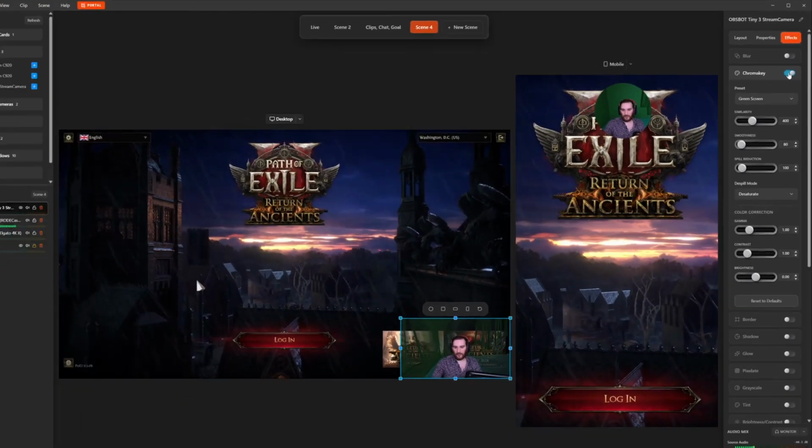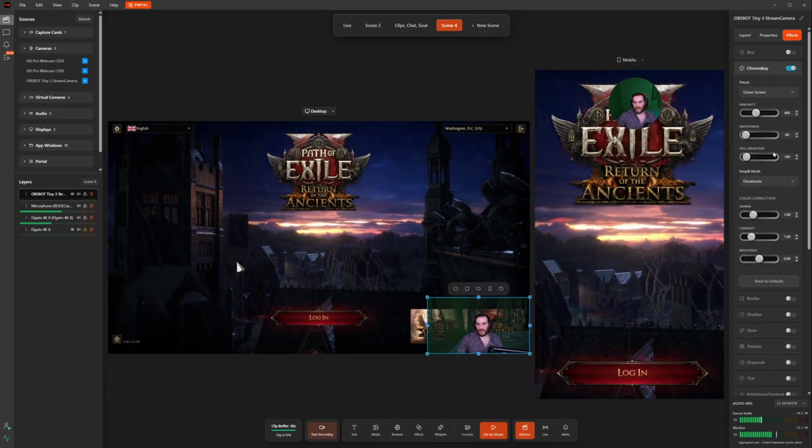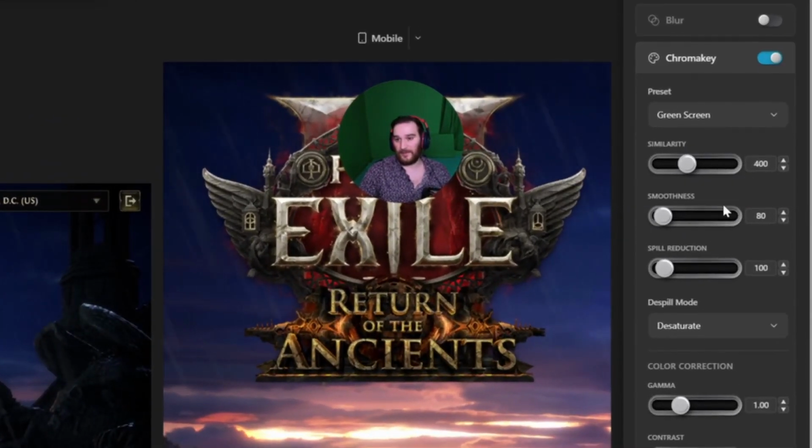So if I switch on chroma key, you'll see that its default status already begins to make it work. Your lighting, your white balancing, your chroma key needs will vary drastically depending on the setup that you have. So make sure that you tinker around with the settings and color correction. For me though, right out of the box, and I'm willing to wager a lot of you will have this pretty easily too, a lot of you will simply need to adjust your similarity, your smoothness, and your spill reduction.